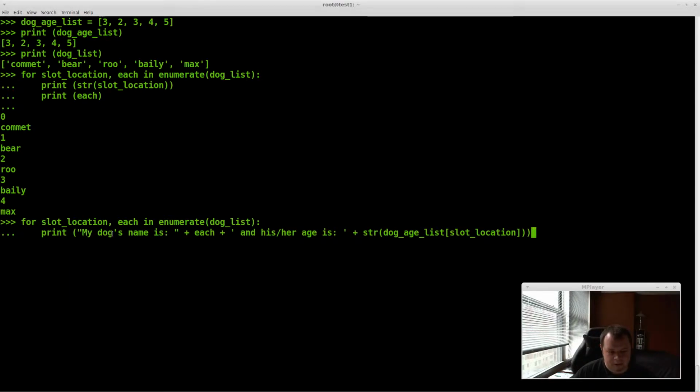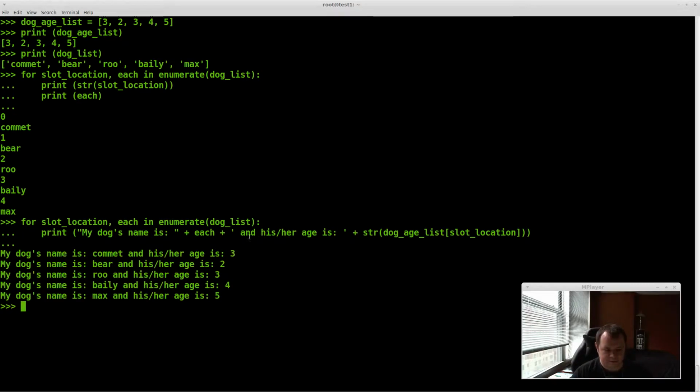So here we go. My dog's name is each. So every time the loop goes through, you'll get the dog's string name. And his or her age is, we need to convert it to a string, and we take the age list and we pass it the slot location. So every time this loop goes through, remember how it went 0, 1, 2, 3, 4 here? It is actually passing that number that is changing here in the slot location, and then it's calling the dog age list, and then converting it to a string. So now you'll get this.